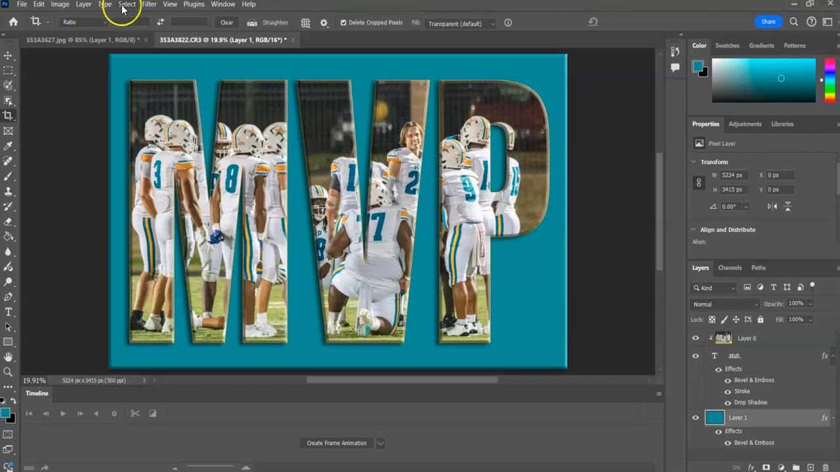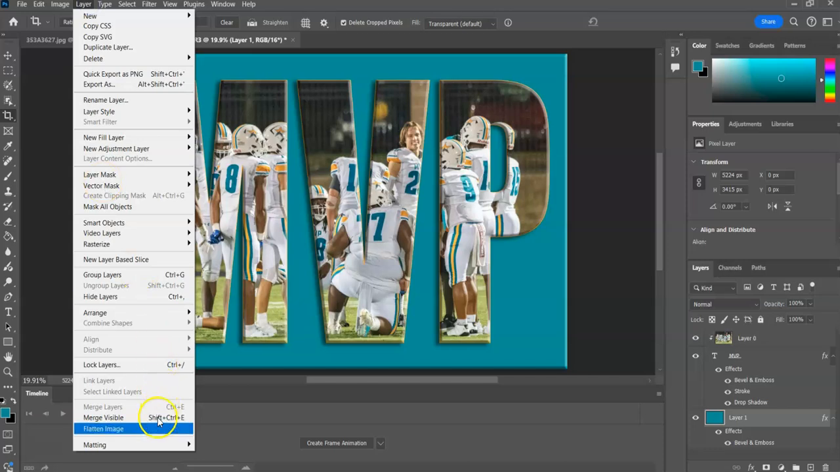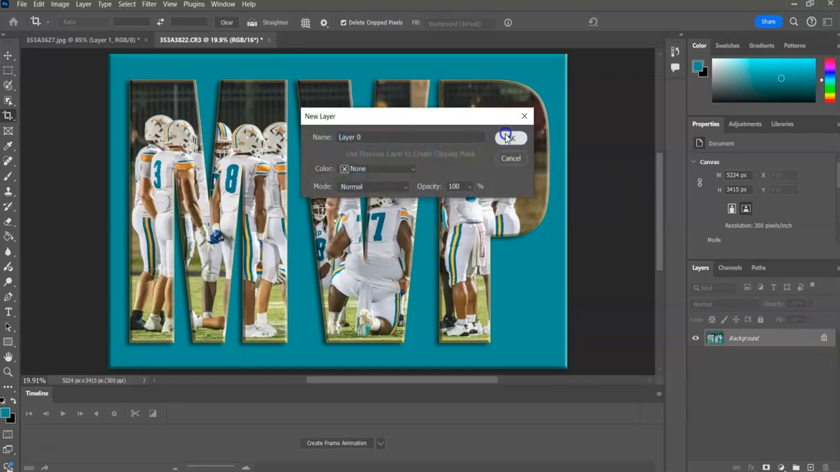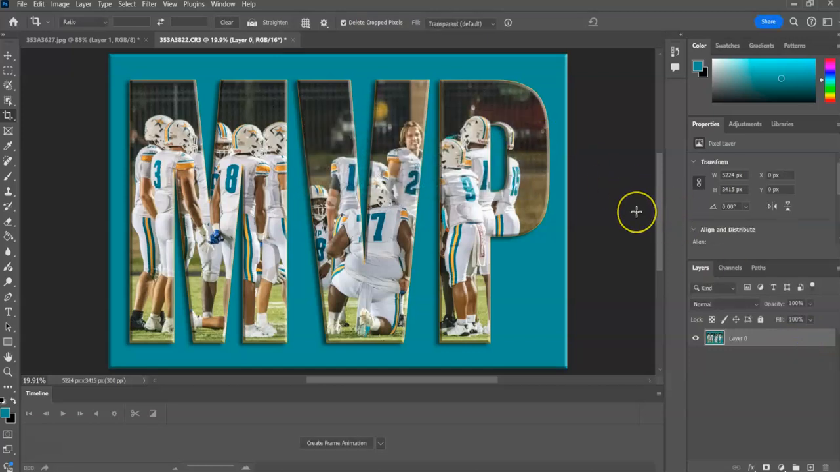So again, if you think you're finished and you know you're not going to go back in and work on this, if you go to layers and you flatten image, what that does is it takes all those layers and connects them together, mushes them down, and it makes your file a lot smaller. So when you're putting these files up online, they'll load quicker and it won't take up all your hard drive. So I've flattened that now, that's a lot smaller file.